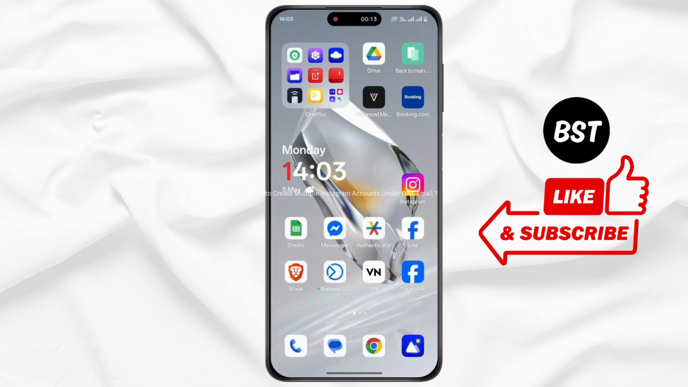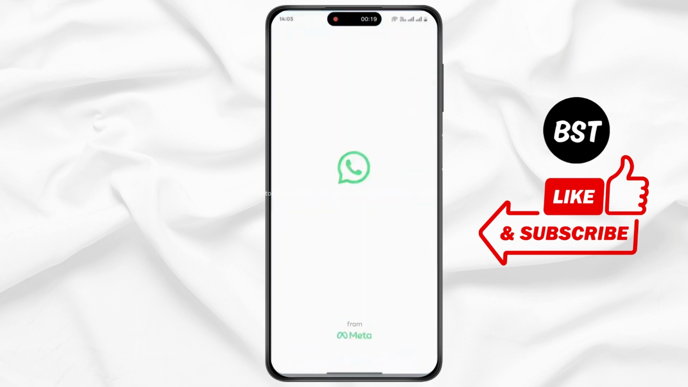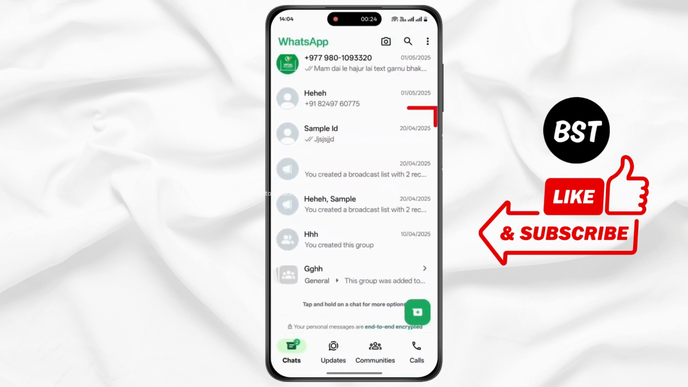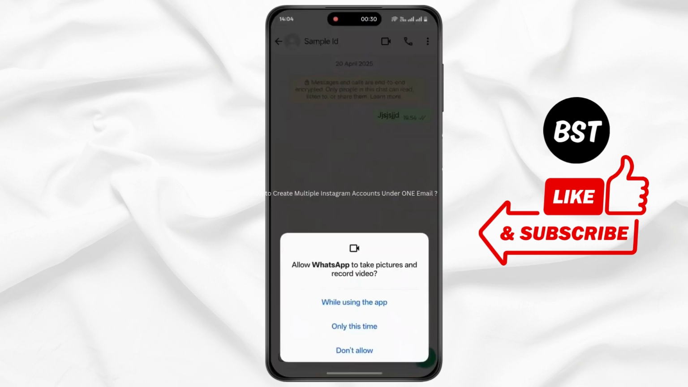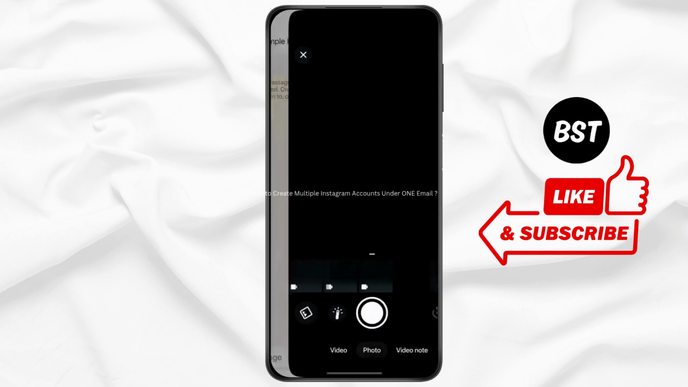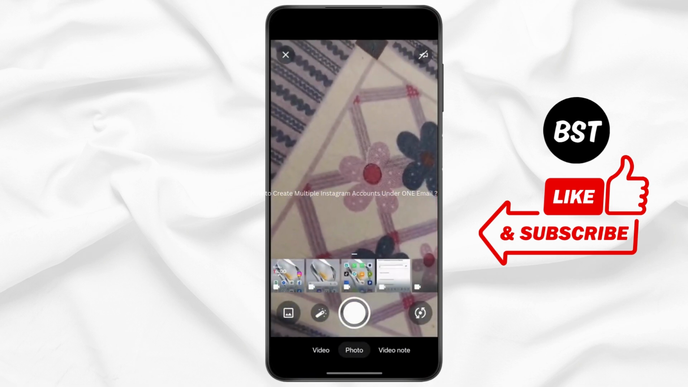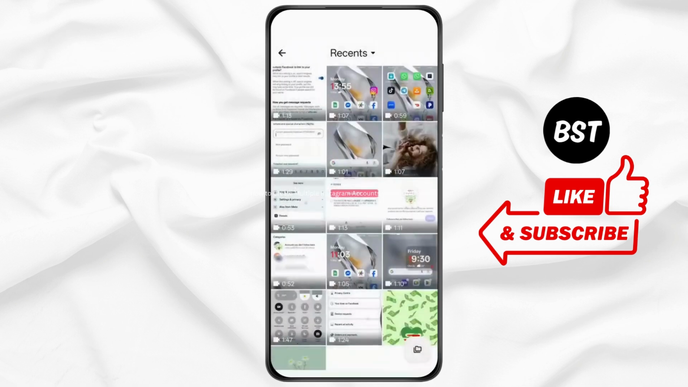Before starting the video, make sure to update WhatsApp to the latest version. Then open up WhatsApp on a device. Now simply open up your chat. Now tap on the attach icon or simply tap on the camera button. Now give the permissions. Now simply select the photos or videos or tap on the gallery icon to access more.